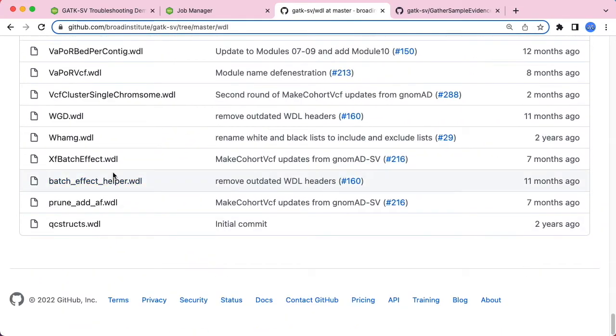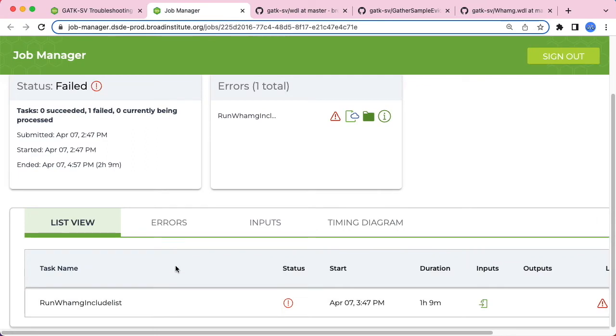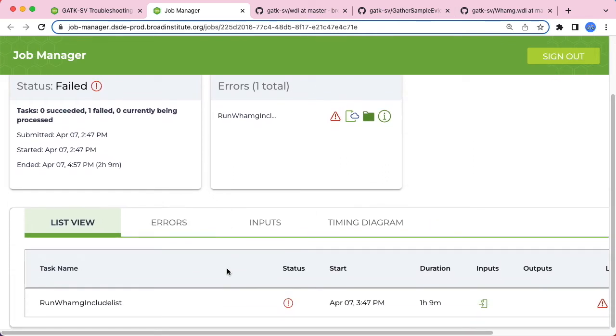We'll come back to these tabs in a moment. And then back in Terra, we'll click on the WAMG sub-workflow and see that the failure occurred in the Run WAMG Include List task. Run WAMG Include List is not a link, so we know that we're at the bottom level task, and this is the actual source of the failure.